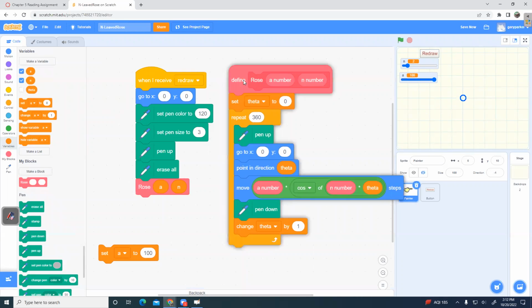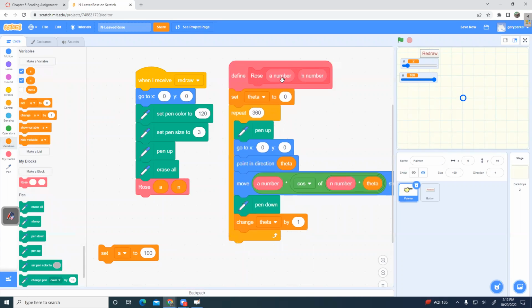In define rows here, again, it's saying, all right, whatever A number is, we're going to have that in the front of the move command that's going to be multiplied by this other stuff, and that happens to have that number N inside of it. So let's run it and see if it works. So right now I have N equals 2, A equals 100, which was like the last one I did, and it should just draw that same four-leafed rows we had earlier.